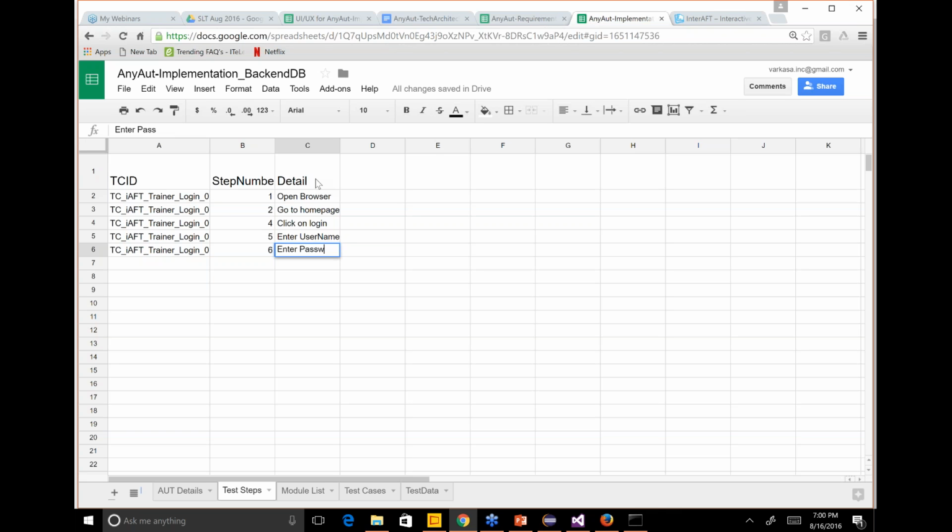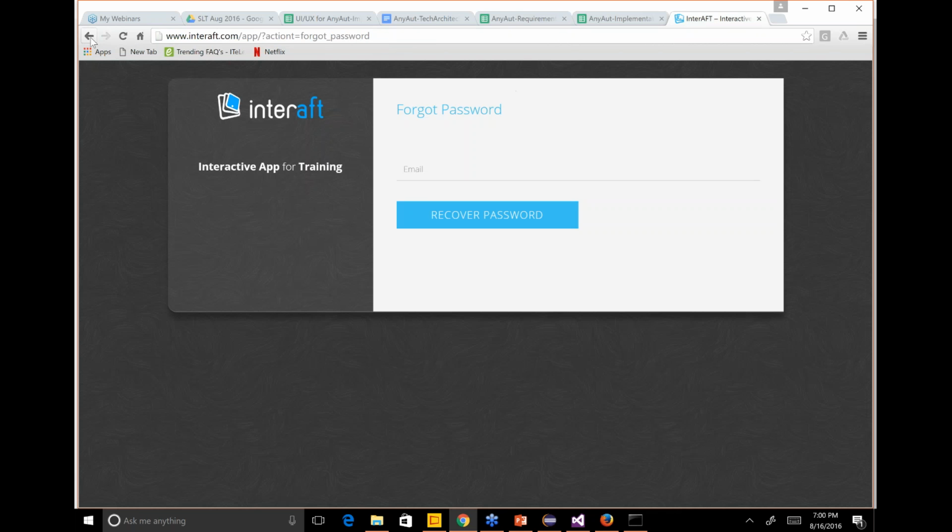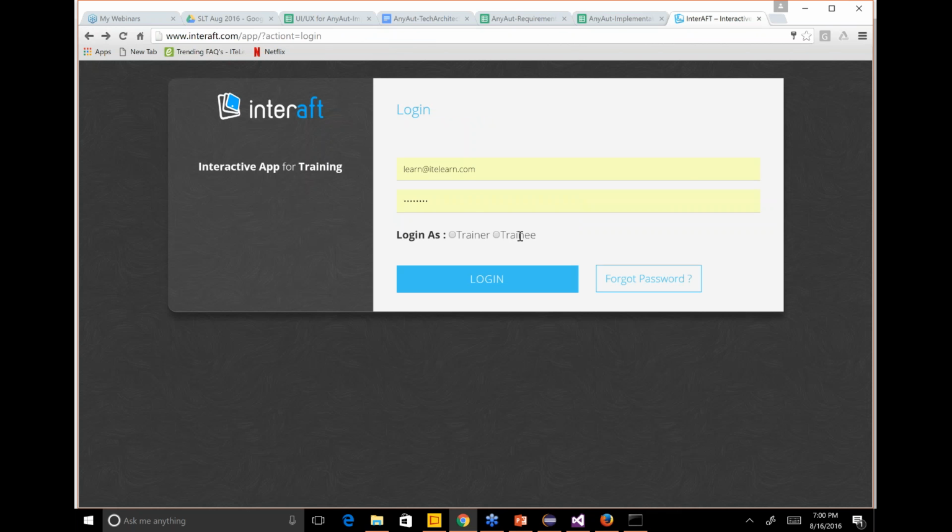password. The reason I took Interaf as an application is so that it is easy for us to navigate with one application, build it for it, but at the same time make it for anything else. Then we have an option to log in as.